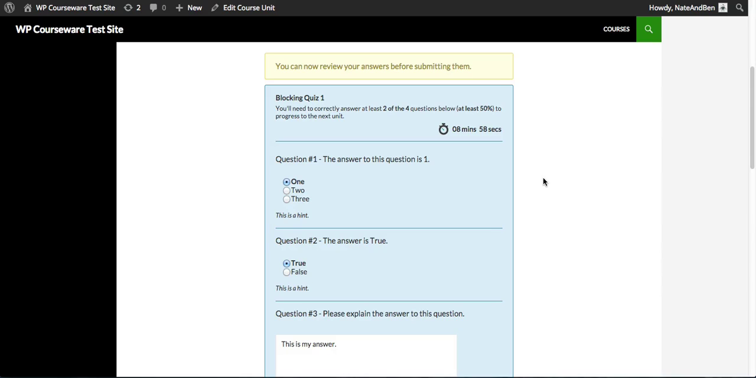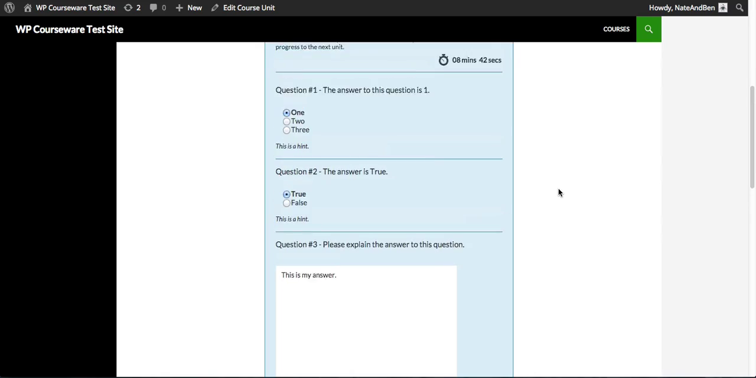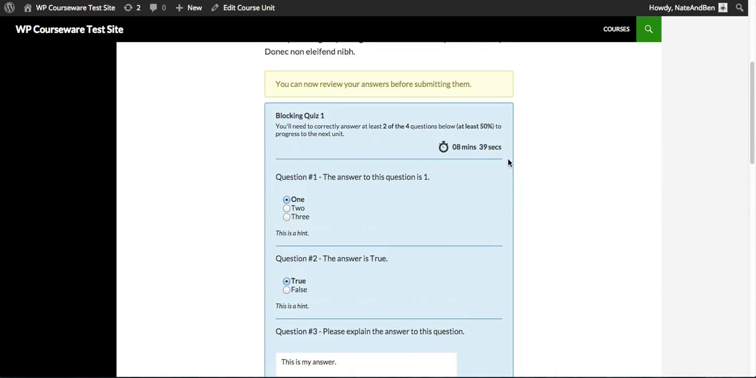So I have answered all of the questions within our quiz and clicked Save and Review. And again, because we did choose to allow students to review their answers before submitting them, they are presented with that message as well as an editable list of all questions within this quiz. You can see the timer is still running during the review process, so it will keep running as they review their answers. Again, they'll see the message, this is a blocking quiz, so they'll see that message that they need at least a 50% passing score to move on to the next unit.